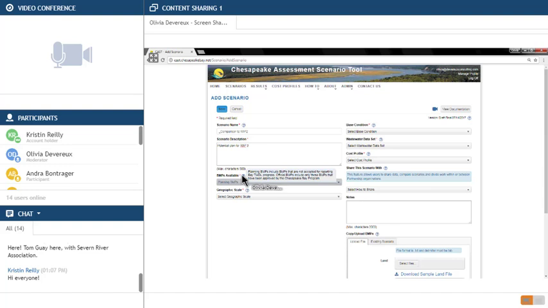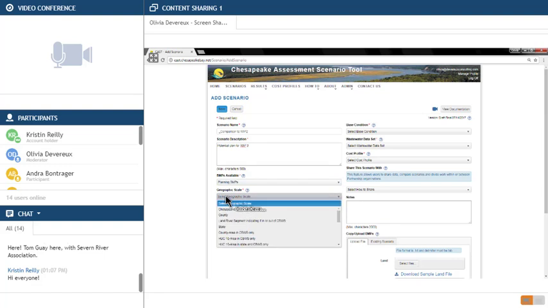I'm hovering over this question mark. You can see that there are question marks throughout that you can hover over and get more information. For geographic scale, we have a lot of different options.